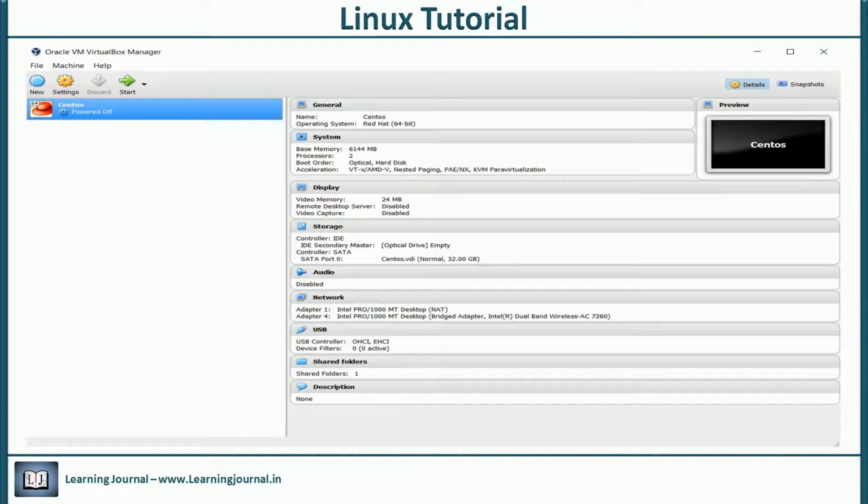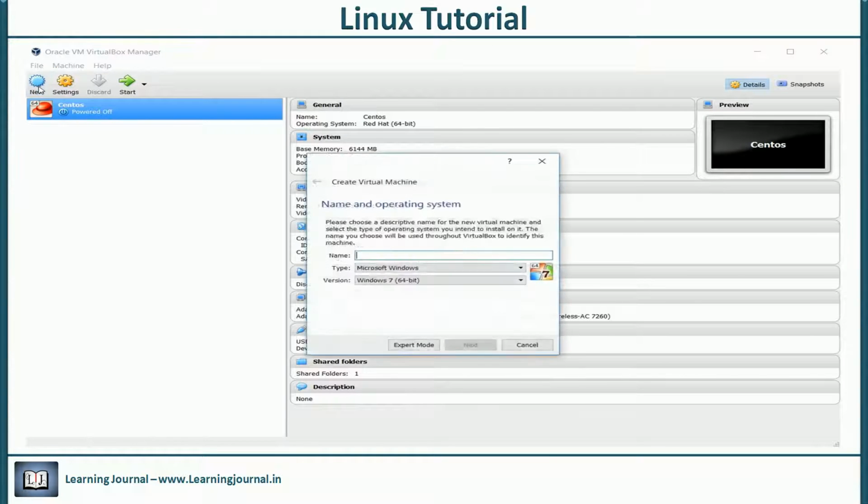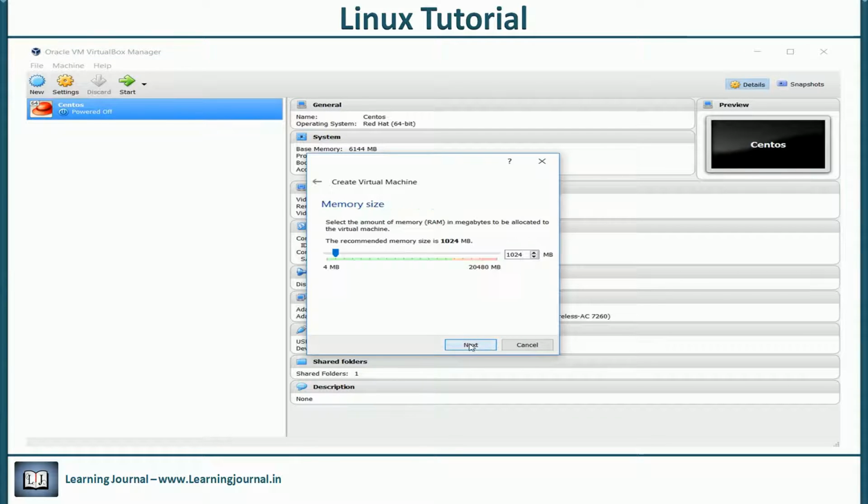Start your Oracle VirtualBox, click New, and give a name to your machine. Make sure that you select the type as Linux and version as Red Hat 64-bit. We need to assign some memory to this VM. I have 20 GB on my host machine, so I can easily cut out 6 to 8 GB for this VM. But even if you have 4 GB, that should be enough.